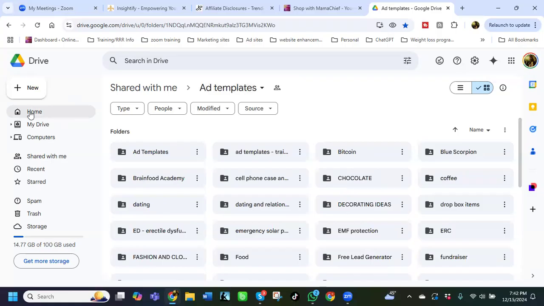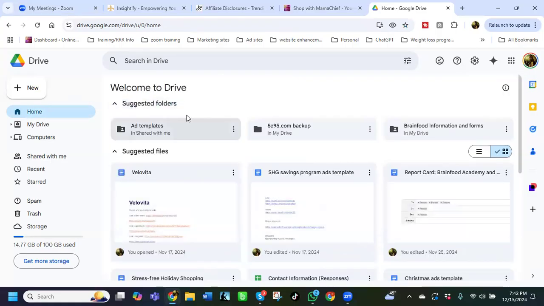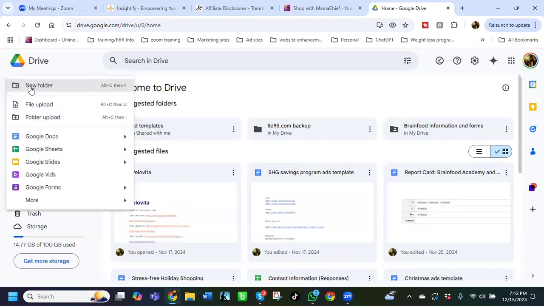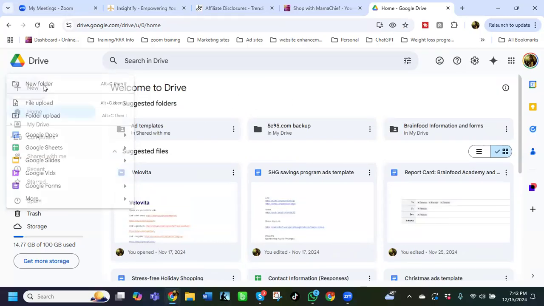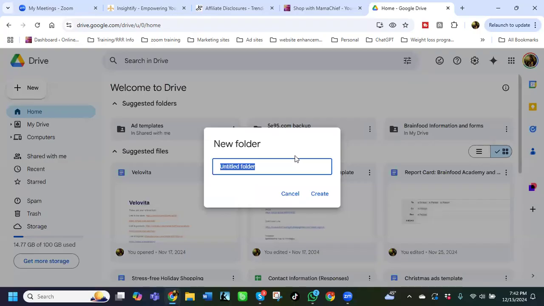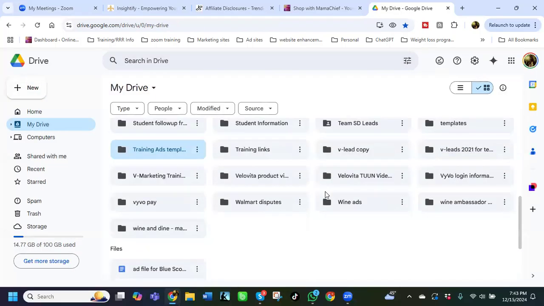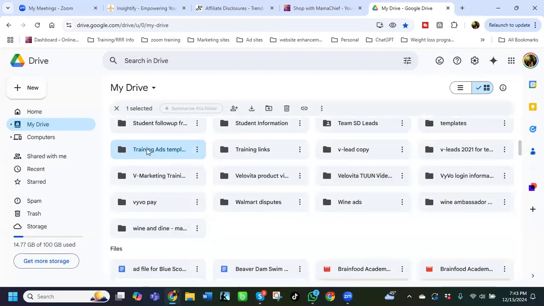What you're going to do is just come to your home page, and right here where it says new, you're just going to say create a folder. Okay. And when it creates a folder, it just creates one folder. So we're going to start out brand new. Just going to say create a folder. You have a title, and I'm just going to say this, its title is training ads template. Okay. We're going to say training, so I know what it is. And then create. Okay. And it's going to show here that it's a training ads template.